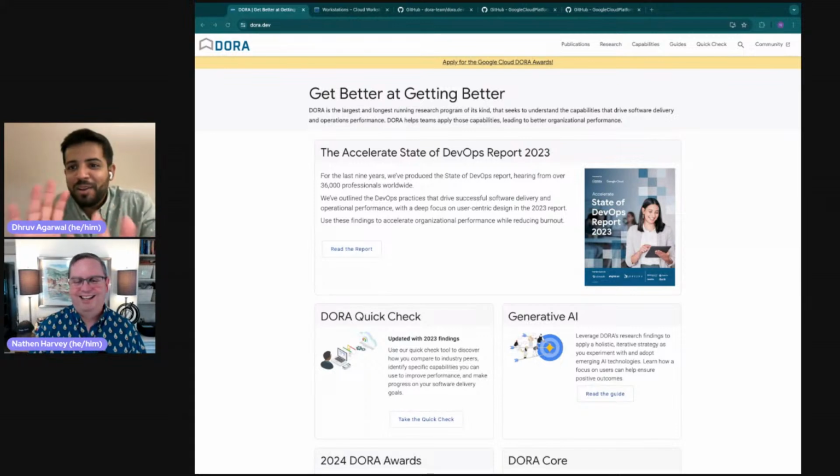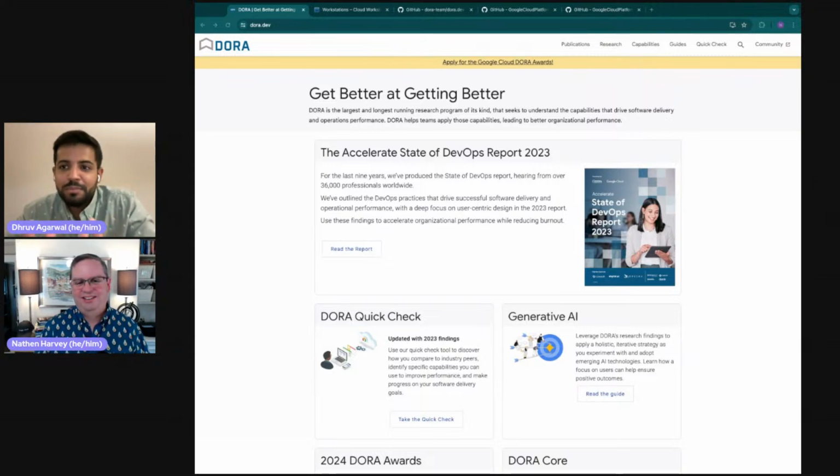So before we jump in there, maybe I'll also give a little introduction to people who do not know me. My name is Dhruv Agarwal. I am co-founder and CEO of a company called Middleware. We are a software engineering productivity intelligence company. We help engineering teams reduce their time to market by helping them remove the bottlenecks in their processes.